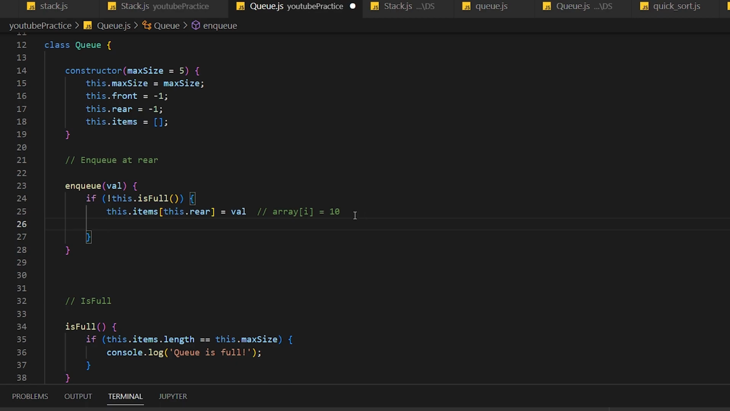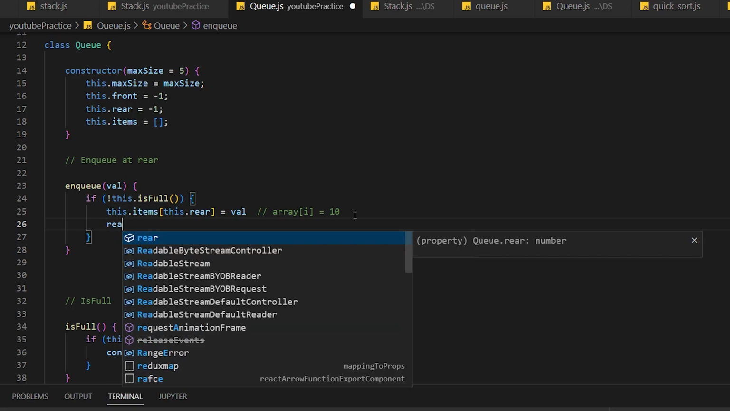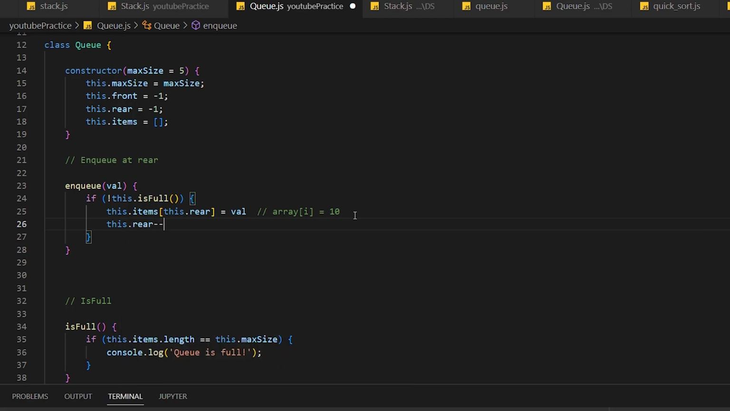And then we have to increment the rear, so plus plus. The rear would go from this place to this place. Suppose we have 10, 20, 30, 40. This is actually the rear. When you add something, the rear should increment. Suppose I have added 50 here, our rear is increased by 1. So it will work like that.